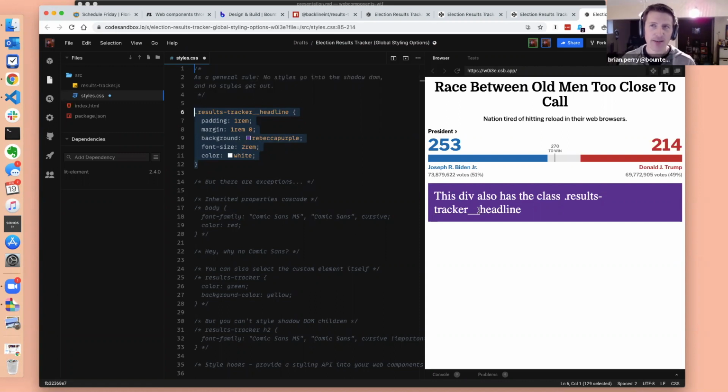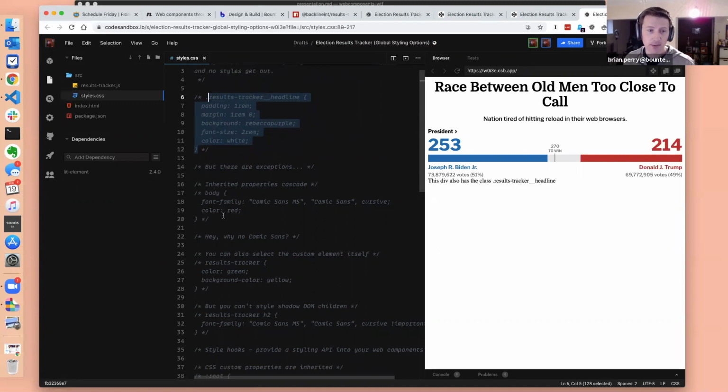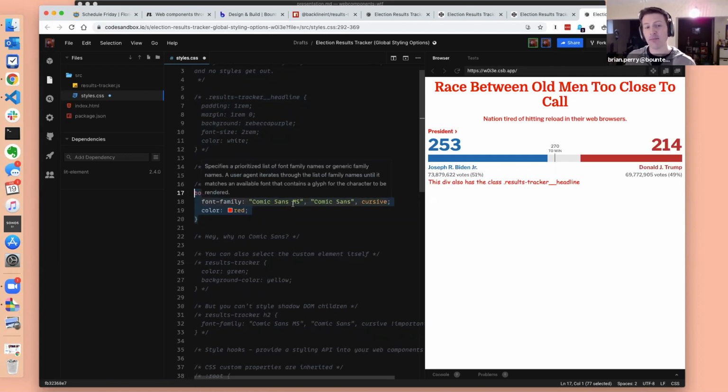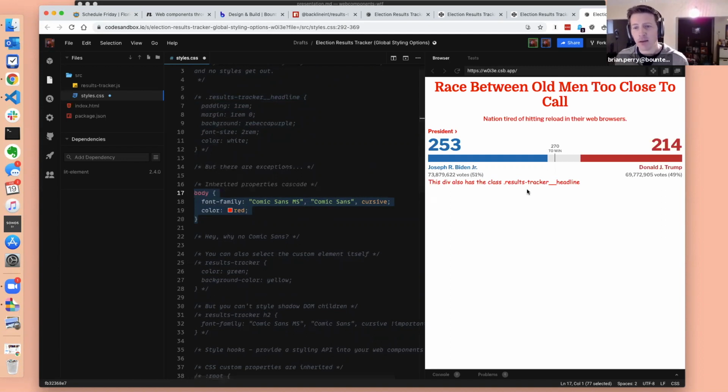However, there are a number of interesting exceptions here. So one is that inherited properties cascade into the shadow DOM. So if we enable this chunk here, we're setting Comic Sans on the body, which everyone should do, and turning things red. So these are inherited properties that would cascade down. So we'll see, obviously the thing outside of the shadow DOM has those styles. We'll see that the red is kind of coming through. We don't see our Comic Sans.